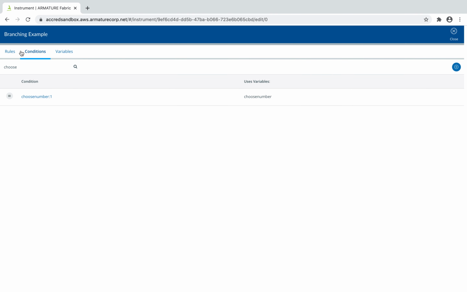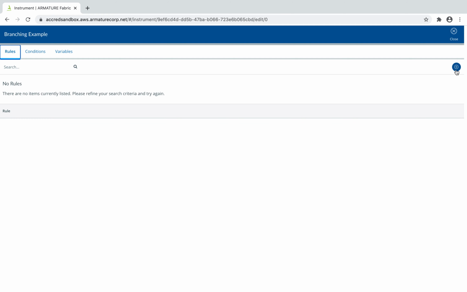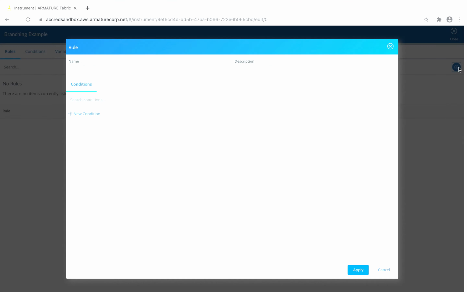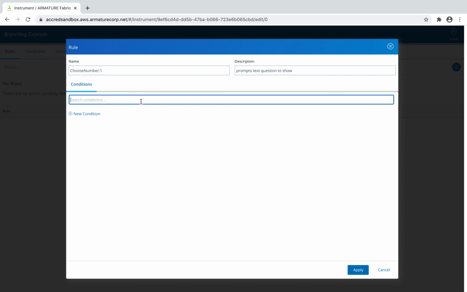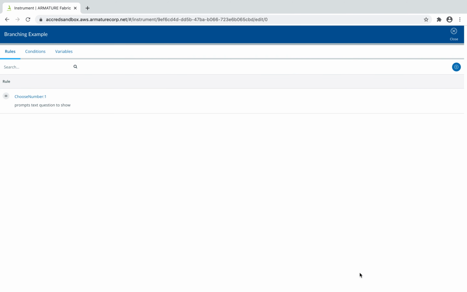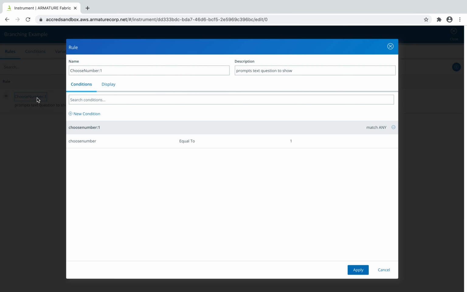After your conditions are created, select Rules and Add New. Add a name and description. Then enter the name of your created condition and select Apply. Next, select your newly created rule and select Display.